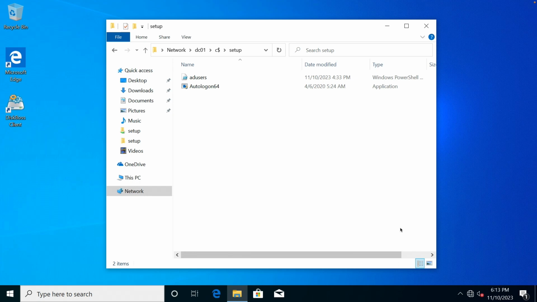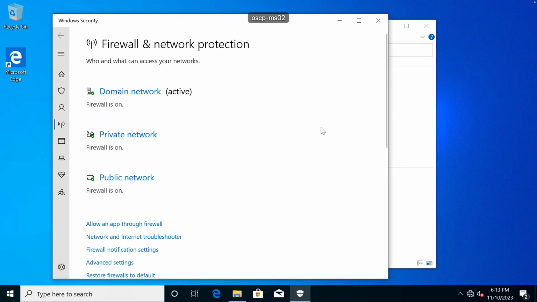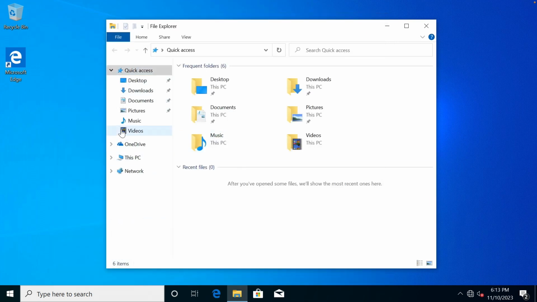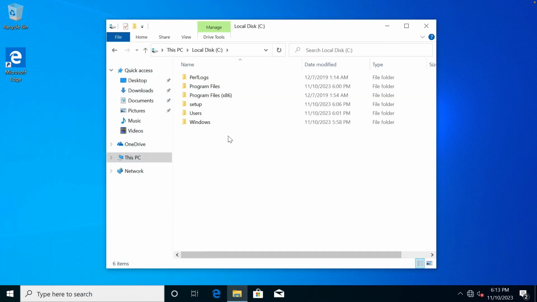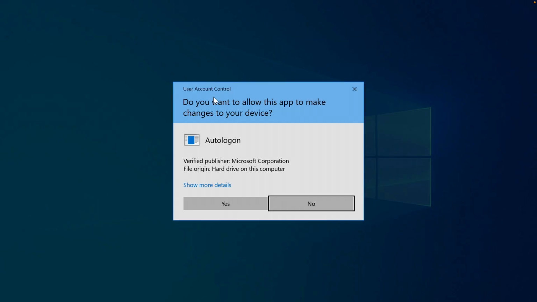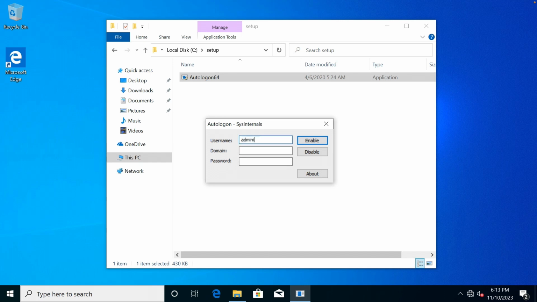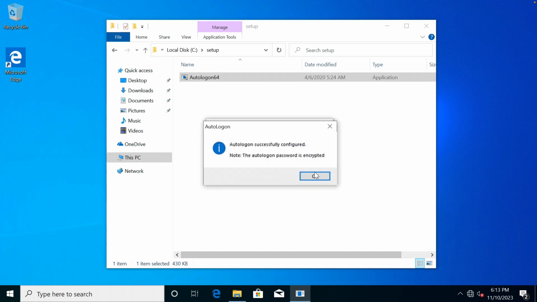At this point, I think we are ready for just the level of cleanup that we need to do on MS02 and the final piece, which is logging on the domain administrator. Ooh, don't do that. Don't do that in production. But let's use auto logon. I agree. Administrator for OSCP.lab and use our credentials here and say enable.